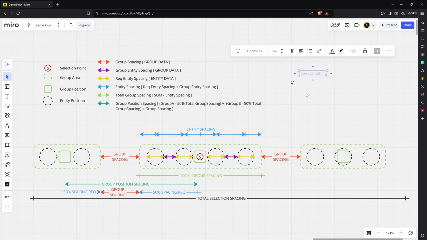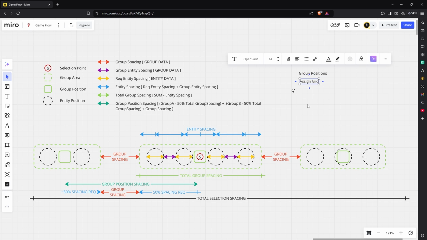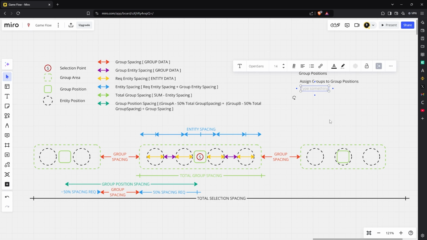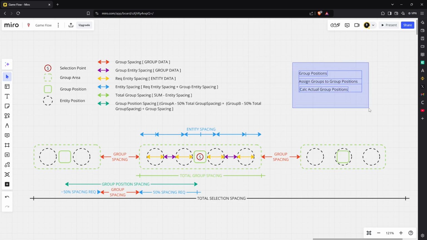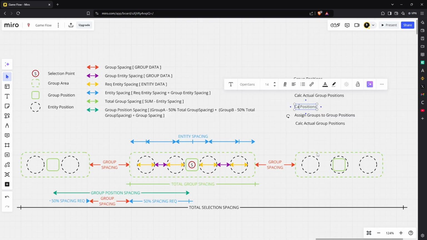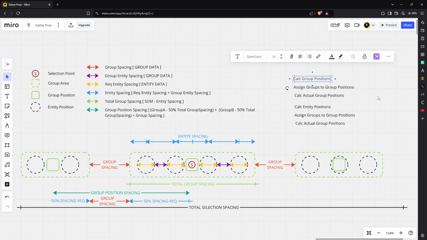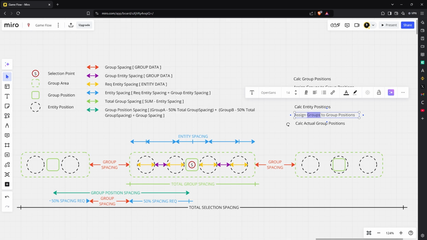If you recall, the steps to calculate a formation position is we calculate the group positions, and then we assign the groups to positions. Then we calculate the actual group positions. And then we do the same thing for the entities: calculate the entity positions, and then assign the entity positions.